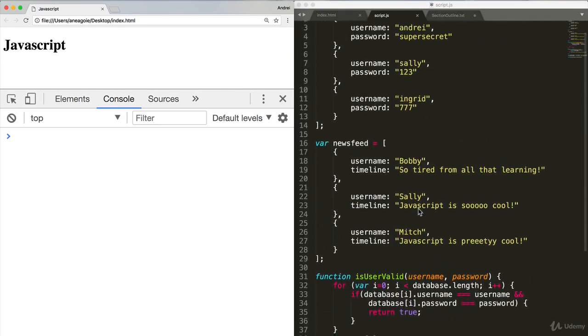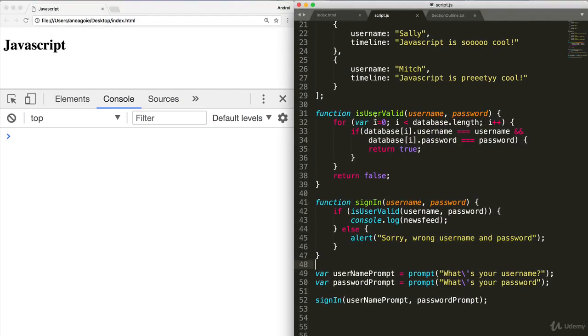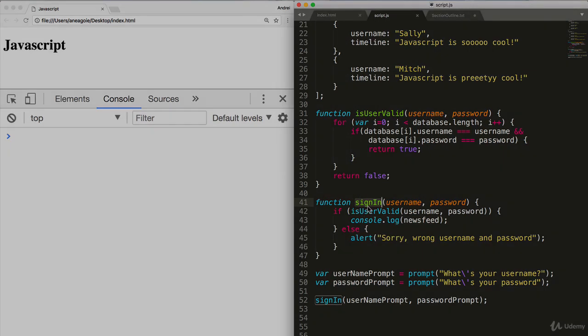How cool is that? We now just created 2 functions, and it reads pretty nicely, right? It says sign in, here's the username, here's the password. We go to the sign in function, it says, hey, if isUserValid, yes, user is valid, then log newsfeed. Otherwise, alert, sorry, wrong username and password. And that is a really important concept of naming things and ordering code so you can kind of read it like English and it makes sense.